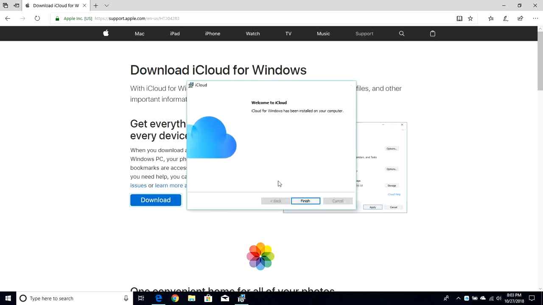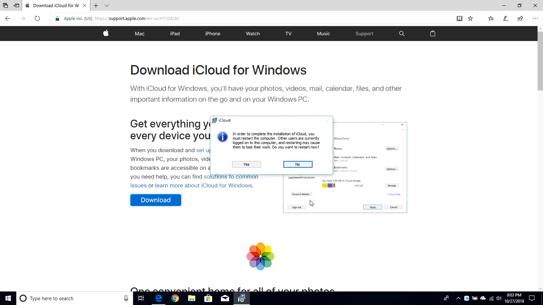Okay, and once you're done with that, you can say finish, and it'll ask you if you want to restart your computer because it needs to restart. So we will click yes to restart now, and I'll stop the recording and bring it back up when we are done rebooting.